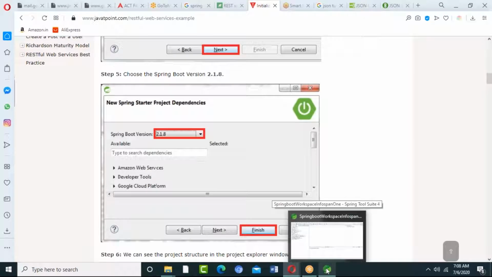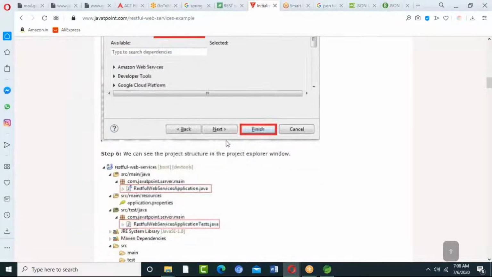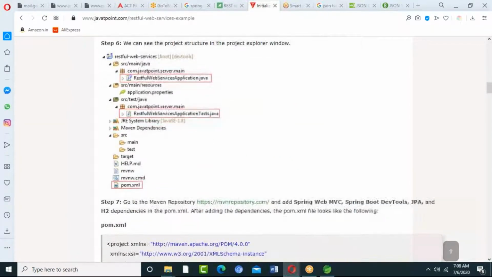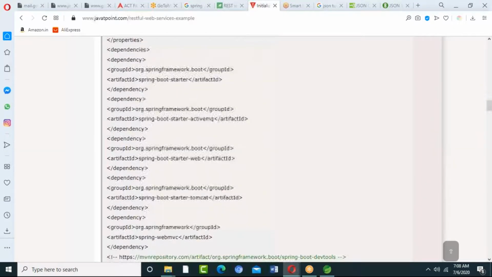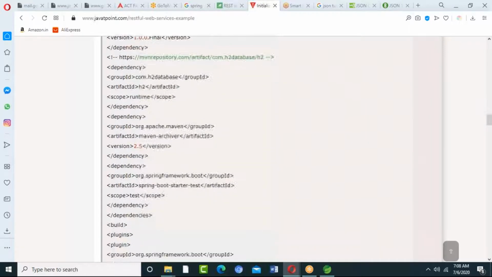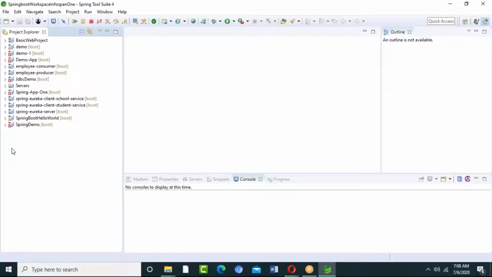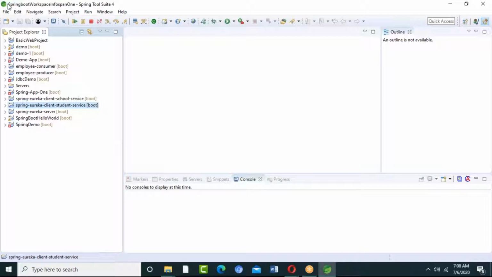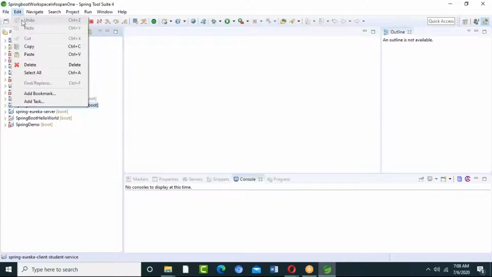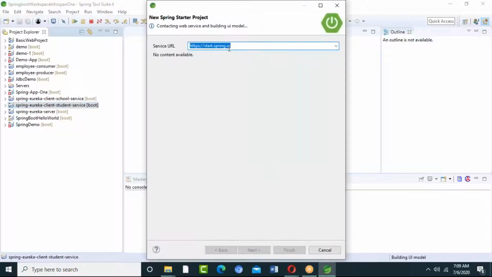Next is the Boot version, where you choose the Spring Boot version. The version will automatically be there. You can see the structure, and all the things will be configured automatically. Let's see now how it works. Now I'm going to create a project. New, new Spring Starter project.